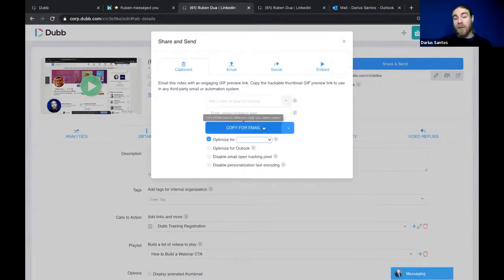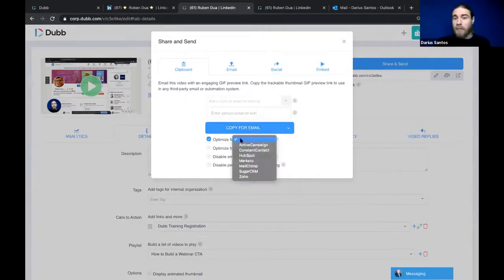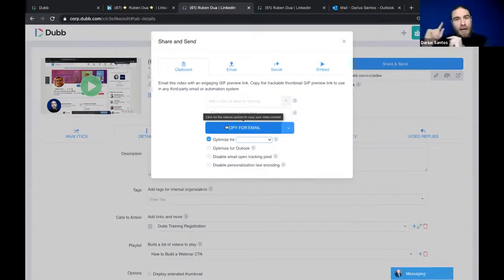But this is the second way, universal copy and paste options. So whether it's into a CRM or a social media platform, or like I said, your favorite marketing automation tool, we can copy and paste this video into those templates, automations, email campaigns, whatever we're using. So that's the second way, universal copy and paste option.